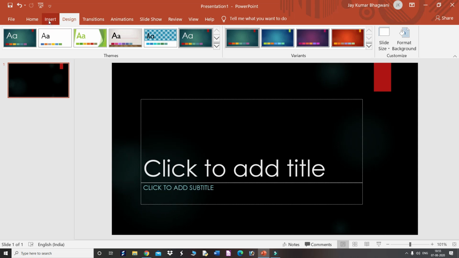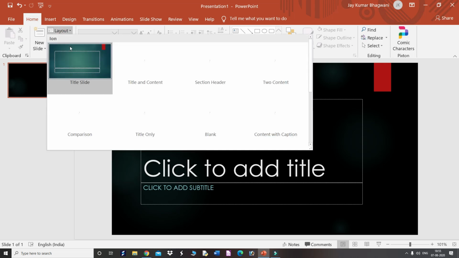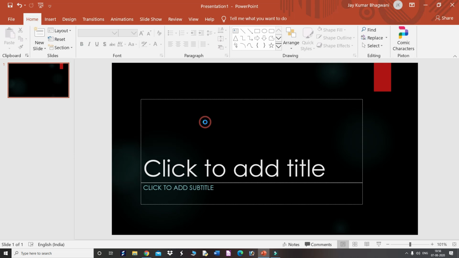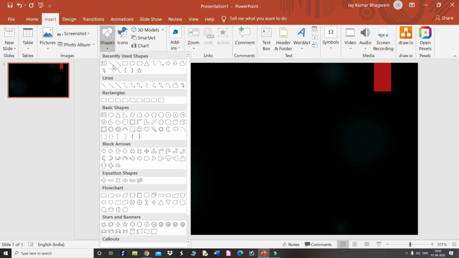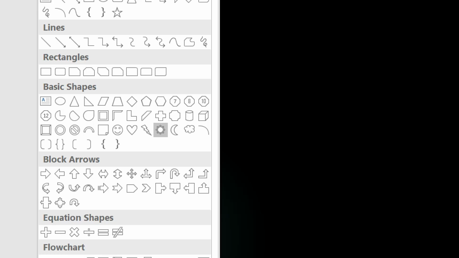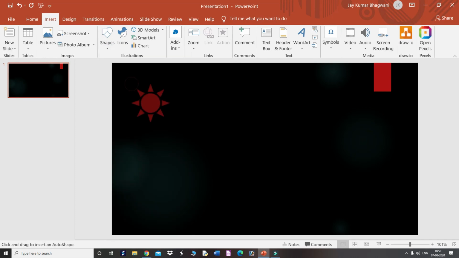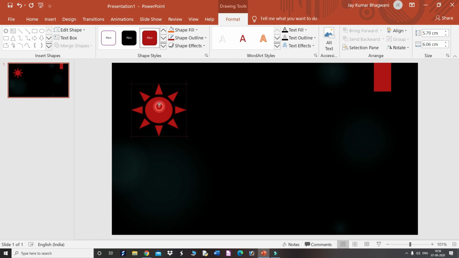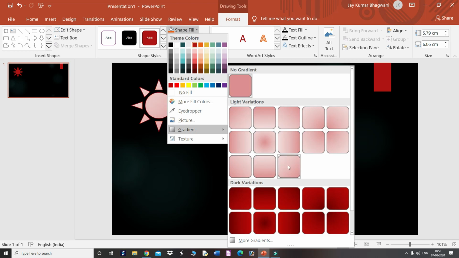After that go to the home tab, click on this layout and make it blank, so that the title and subtitle will go. Go to the insert tab. There is an option called shapes. Select the sun shape, this one. Shapes, then sun. Just draw it. Using this shape fill, you can also do this type of color combinations.